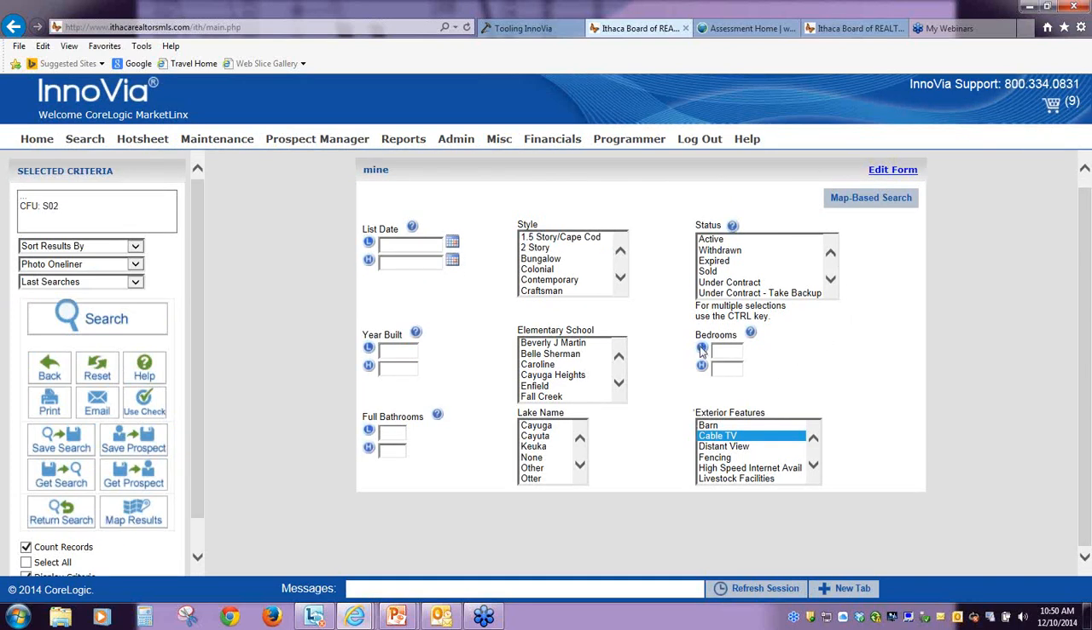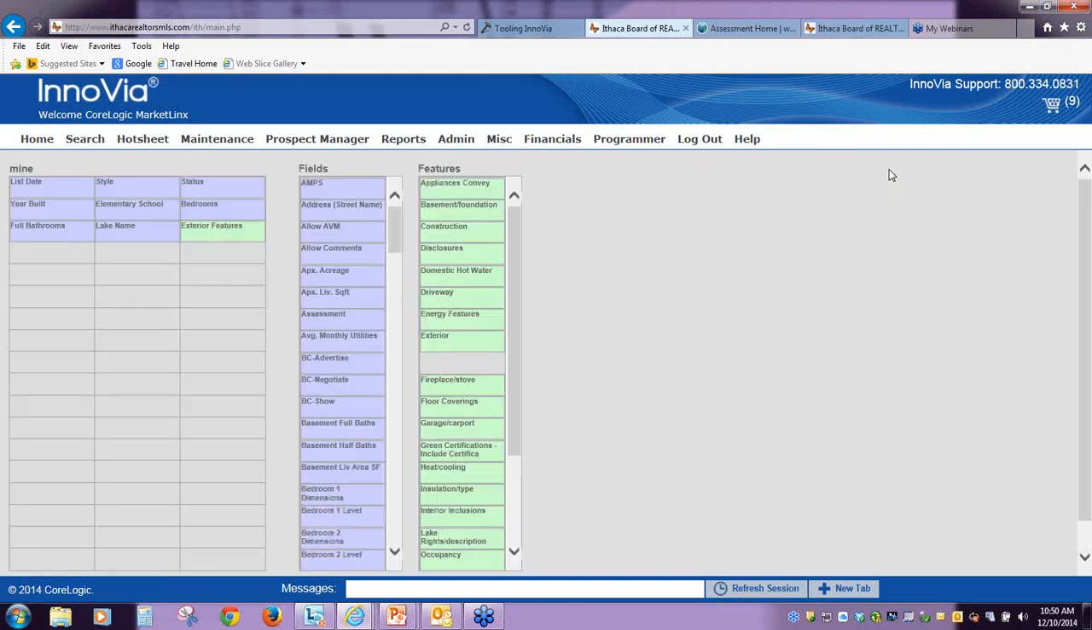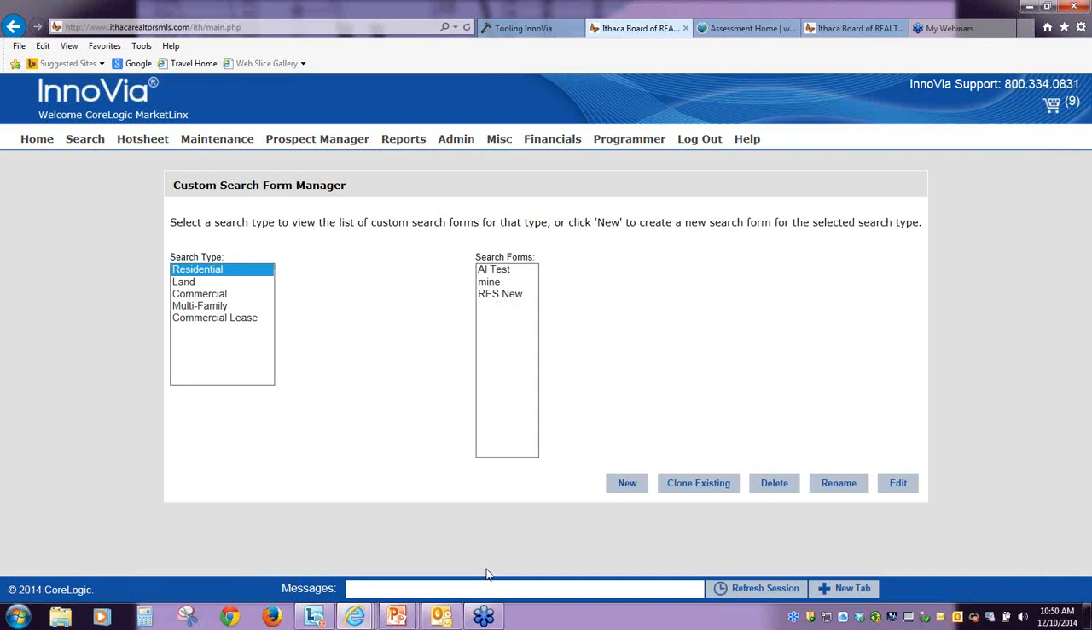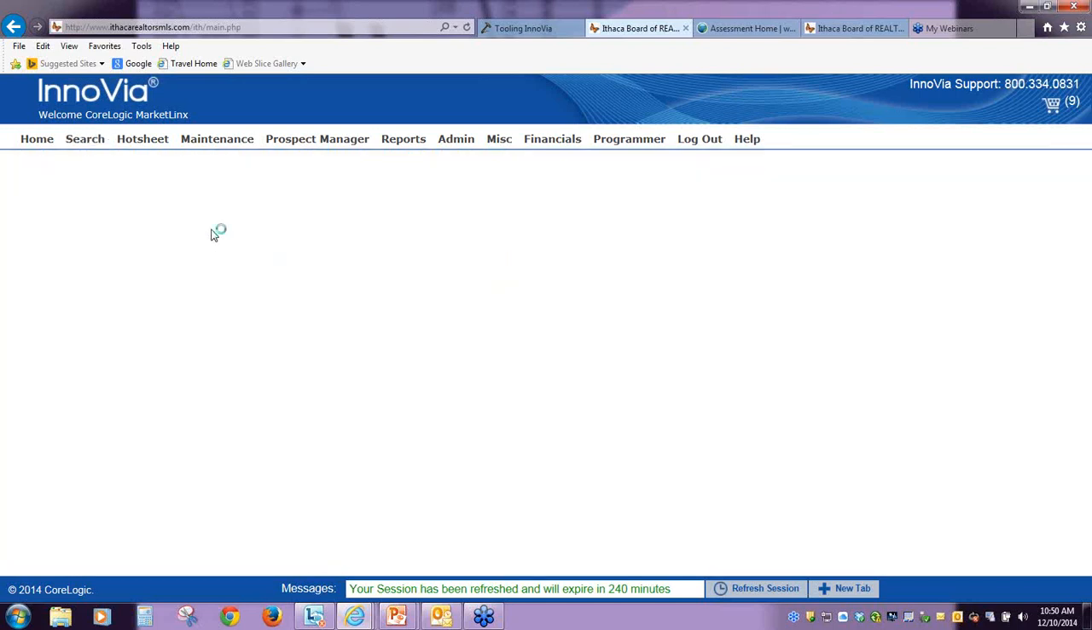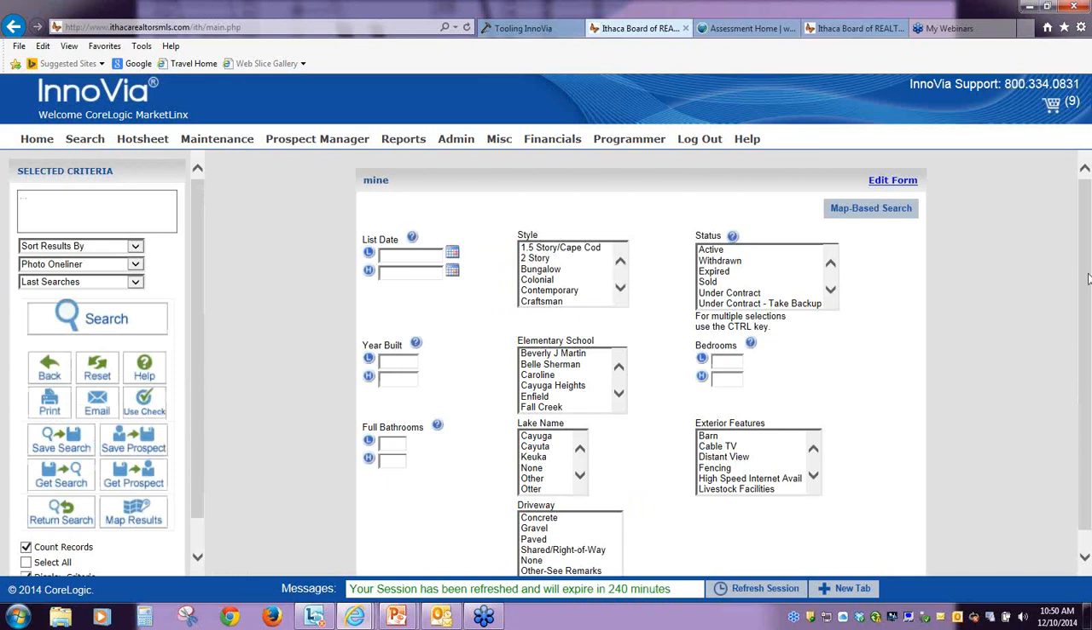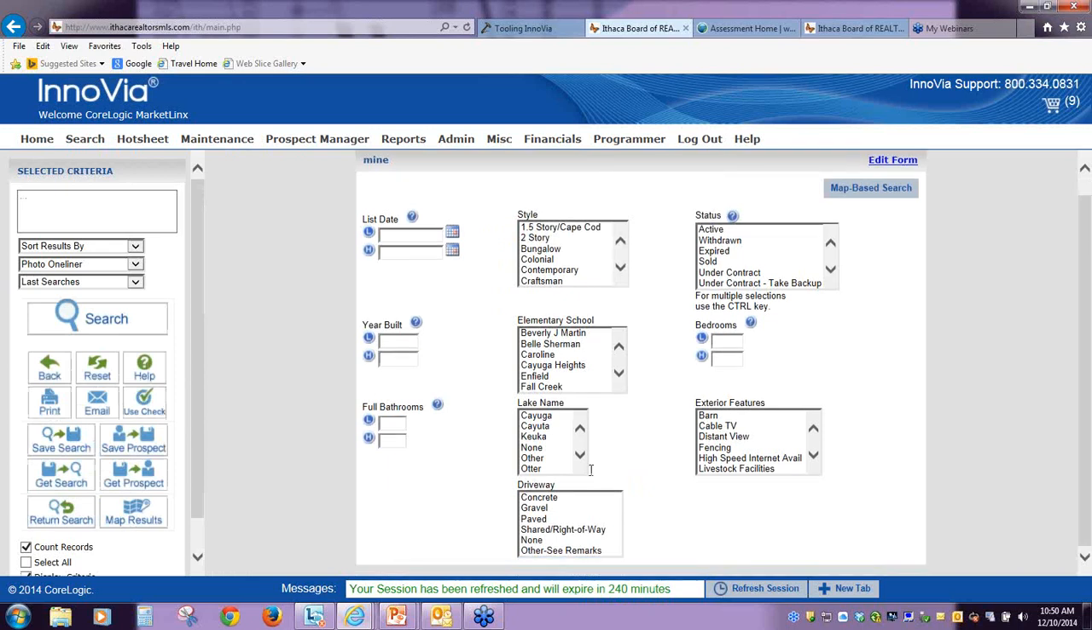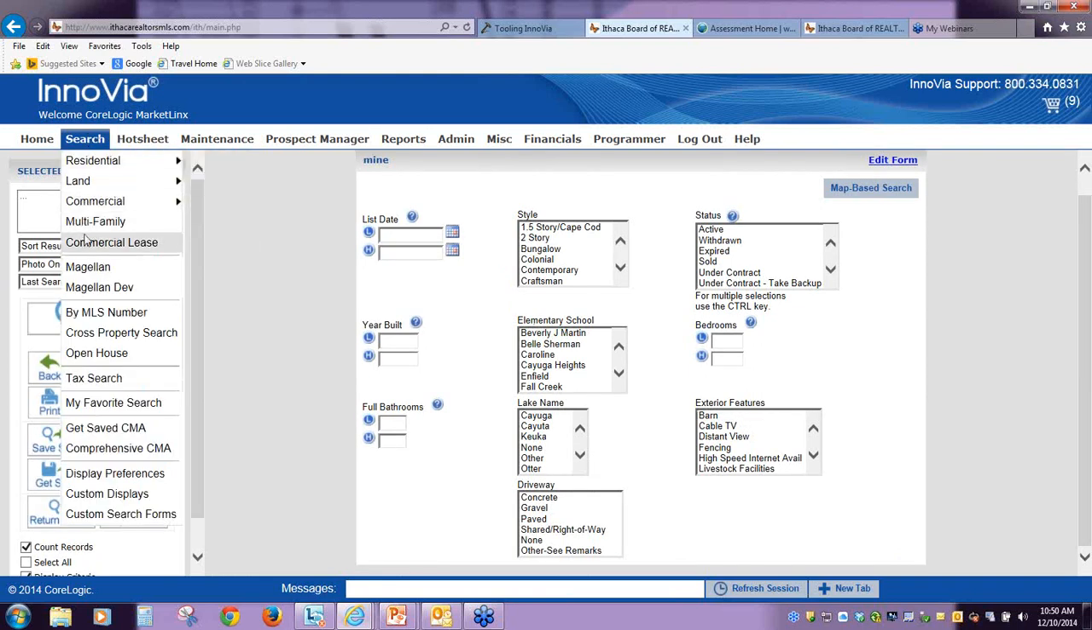Now, if there's something here you wanted to search by and you said, shoot, I forgot to add something on there, you can go right from Edit Form and you can pull in something else. And then do Save. And now when I go back to Residential, Mine, I now have that new feature. What do we add? Driveway. So you can make your own custom search forms. And you can do that for every single property type.